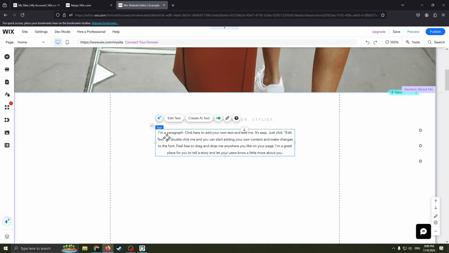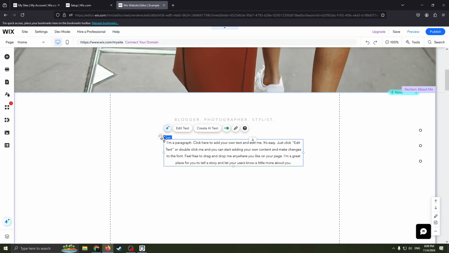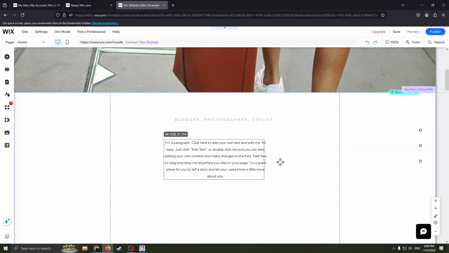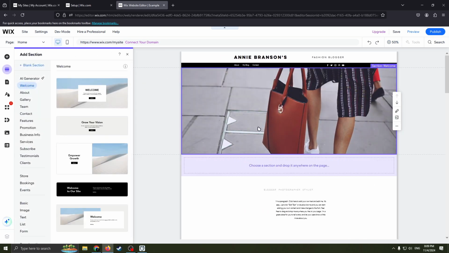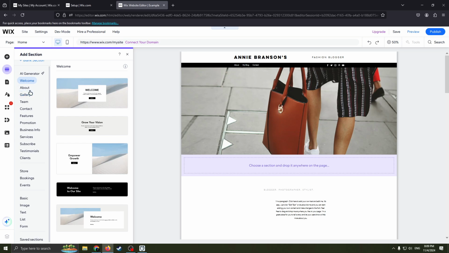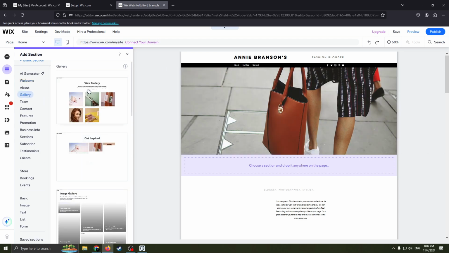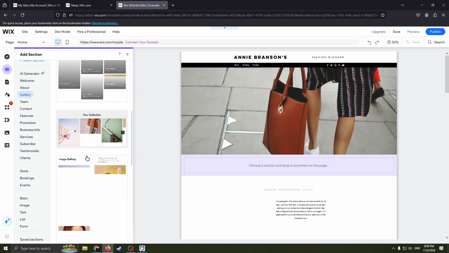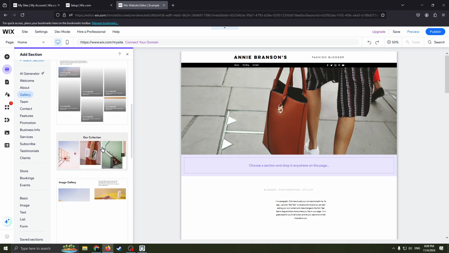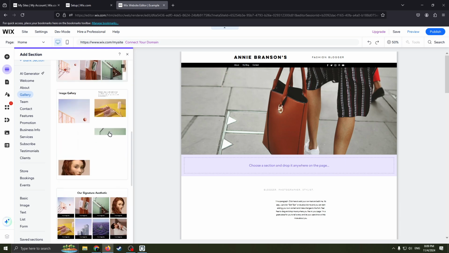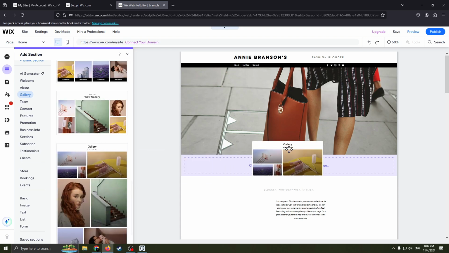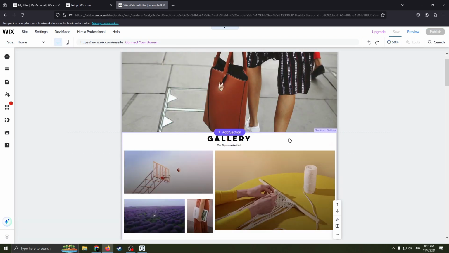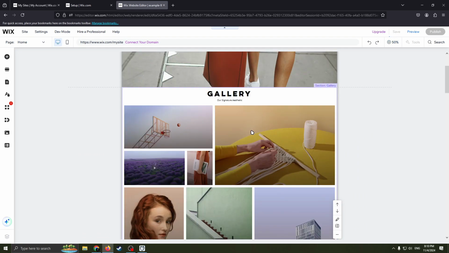Of course, you can move this text how you want. You can change the size of this text, like here. Also, guys, of course, you can add some sections. For example, you want to have a gallery section. You need to choose a section here. You have many options, you can see, and drop it anywhere on the page. For example, this one, and here you have it, your gallery here.